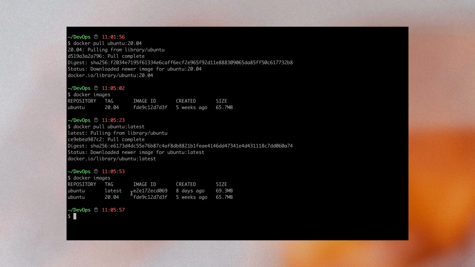Moving forward to listing images, once we've downloaded an image, we would like to be able to see what exactly we have downloaded so far. As we've seen, to be able to do this, you can use the docker images command, which will give you a summary of all the images saved on your computer.